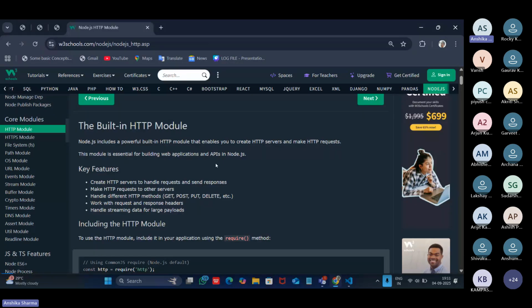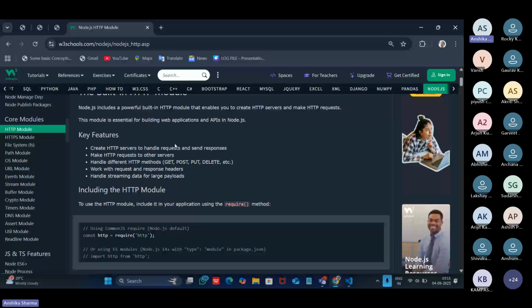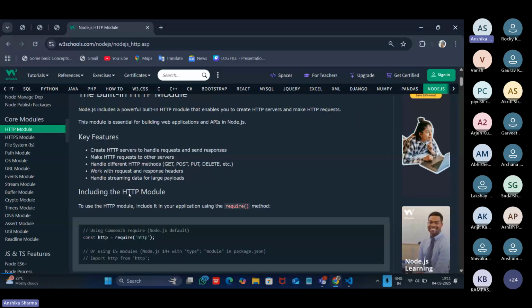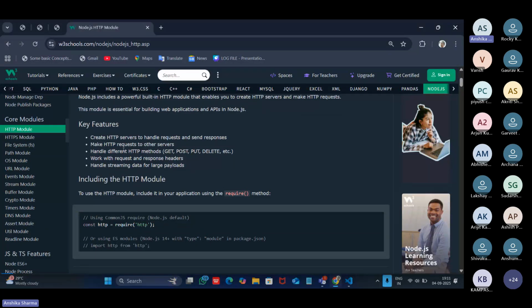A small example we have already seen, where we created four different routes: the root route, the home route, the about route, and the contact route. So four pages we have created. So what are the key features of this HTTP module? It creates HTTP servers to handle requests and send responses, makes HTTP requests to other servers, handles different HTTP methods, get, post, put, delete, etc. We have discussed the get request. It works with request and response headers, and handles streaming data for large payloads. Those were the key features.